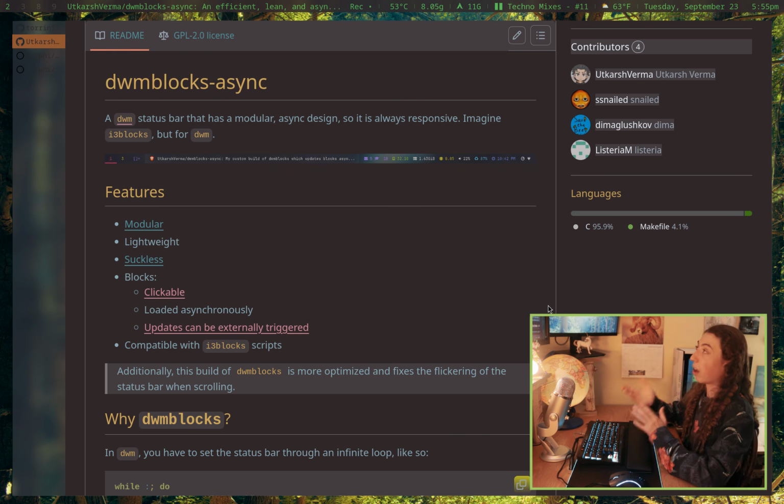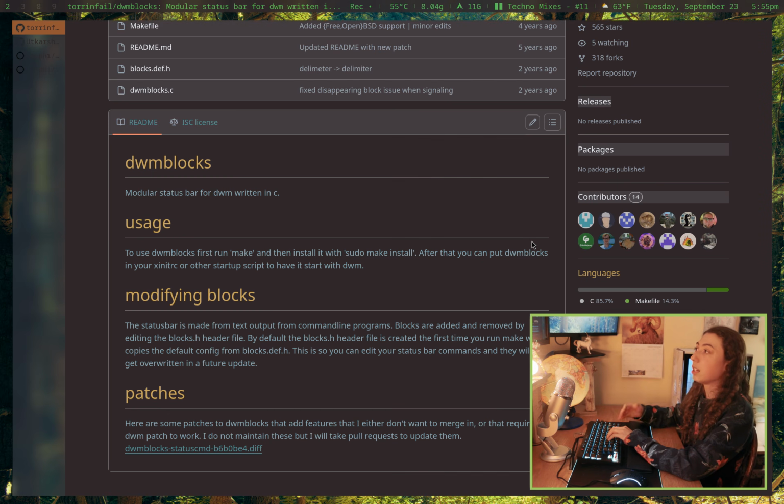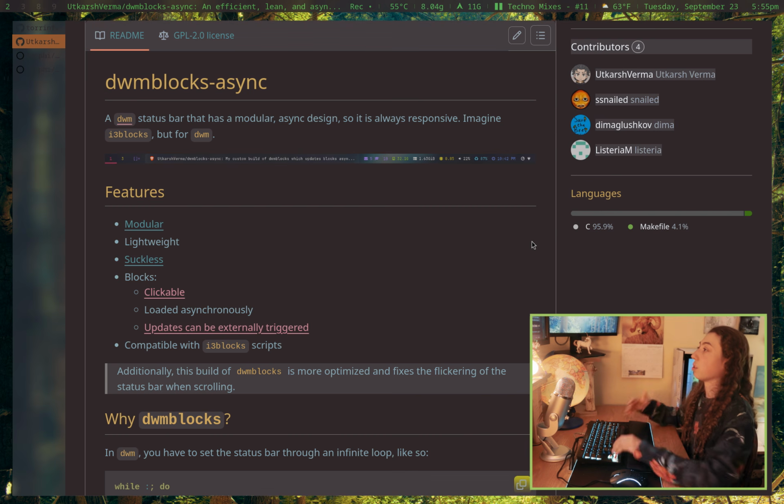I should probably tell you why dwmblocks-async is better. It is better because it basically fixes the core issues with dwmblocks, which is that when you have a block that takes longer to update, all of the other blocks start lagging. Because of the way the original dwmblocks is written, it was prone to doing that. It also had possible flickering issues when you're scrolling, and now with dwmblocks-async, the scrolling is perfectly smooth.